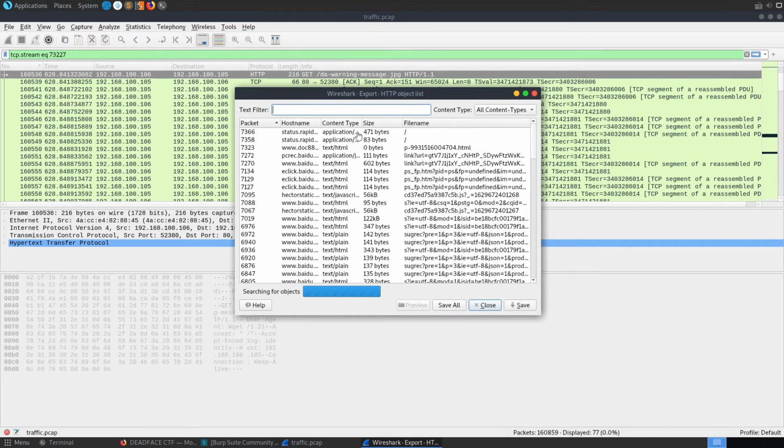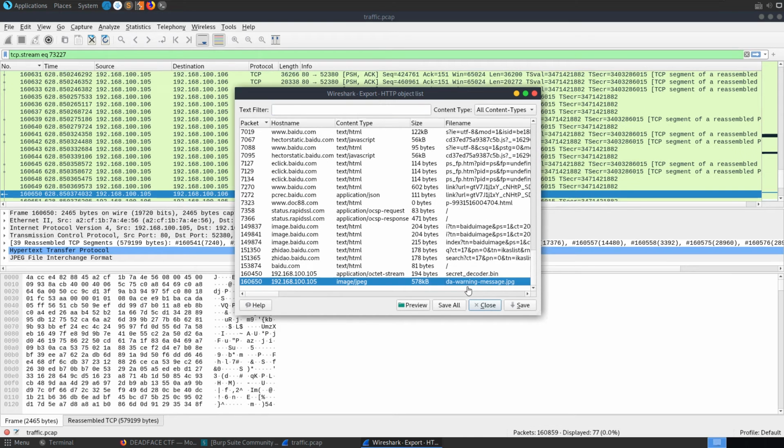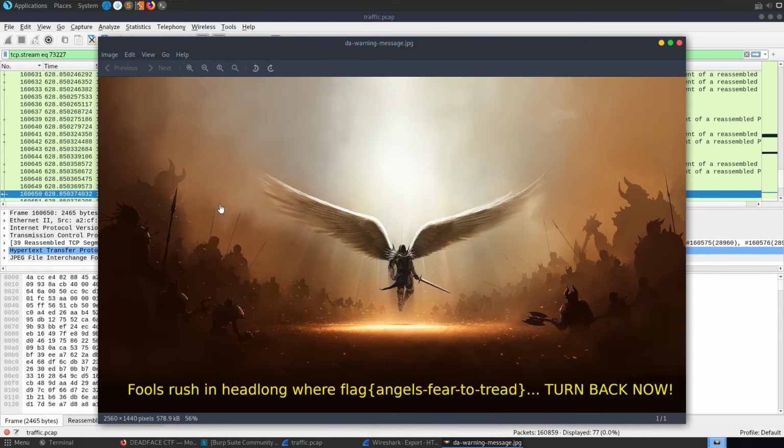Export objects, HTTP. Let's go and, oh, we can preview it. Awesome. So we can just preview that, and we can see that our flag is flag angels fear to tread.